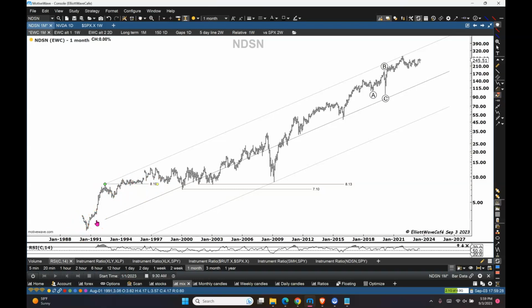1, 2, 3, 4, 5. Let's do that. So we're going to try this. Let's go with the wave 1 from the lows. And then we have, this is a hard one. Let's see.